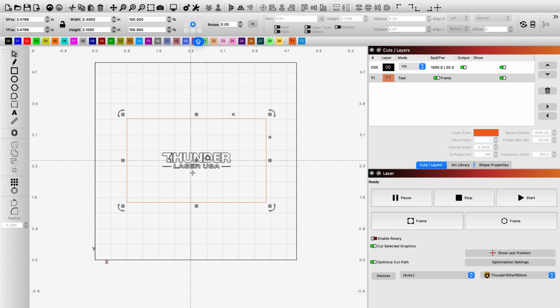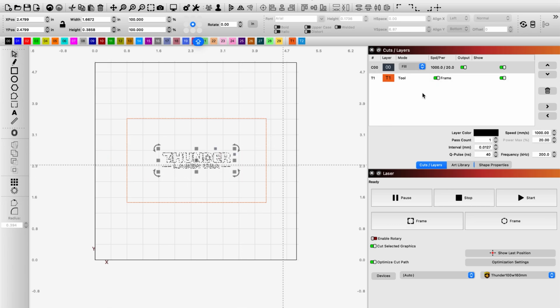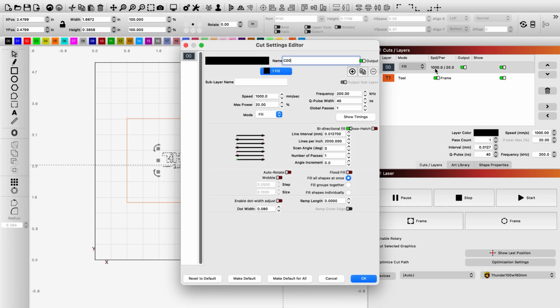And then we have our Thunder logo that we're going to engrave, centered inside of my business card. So let me select that. And for our initial testing, no matter which power machine you have, what wattage machine, this should work for all of them. I'm going to do 400 millimeters per second.